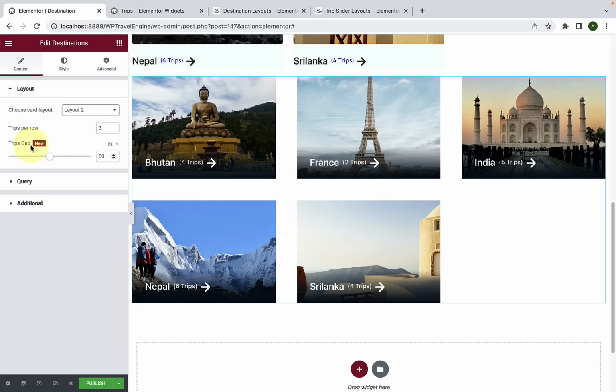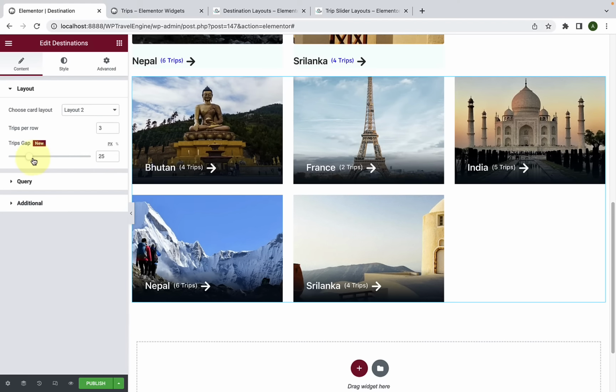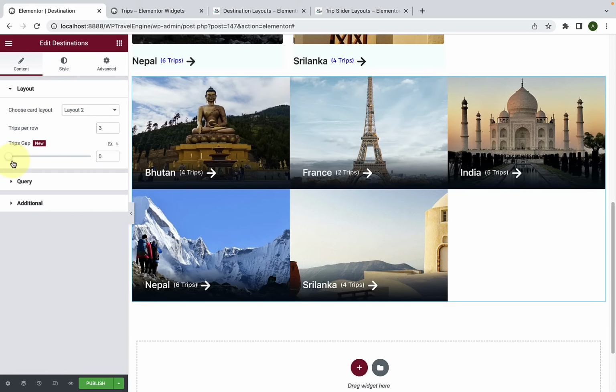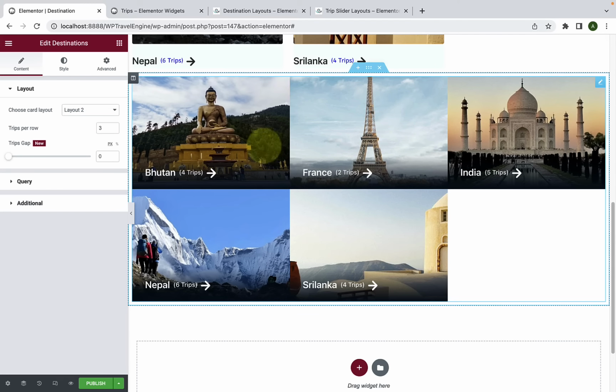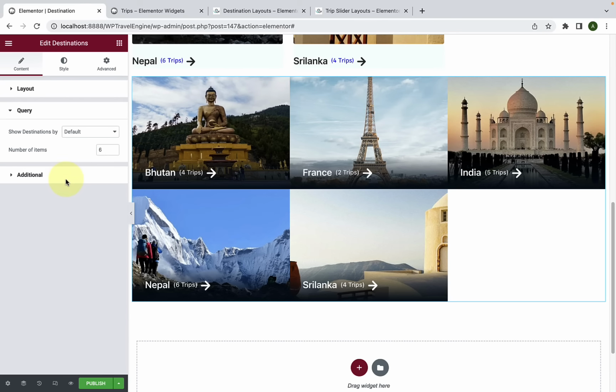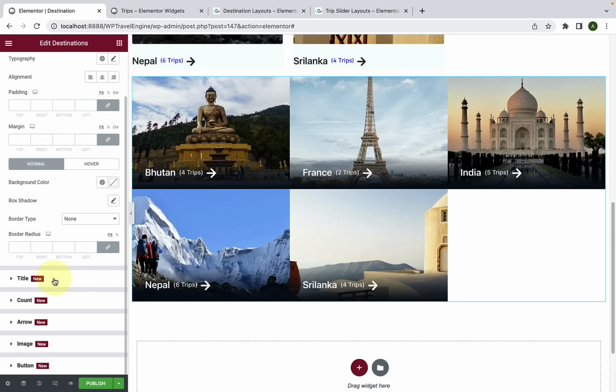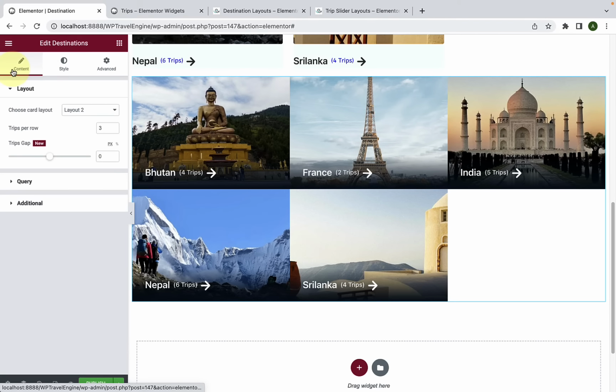You can select trips per row, set the trips cap. Let's decrease the trips cap. I think this looks better. You have the same options under query, under additional, then under style, you have the same options. If you come across any of the settings that are new or that you do not understand, please do let me know in the comment section below, or you can directly reach out to our support team.